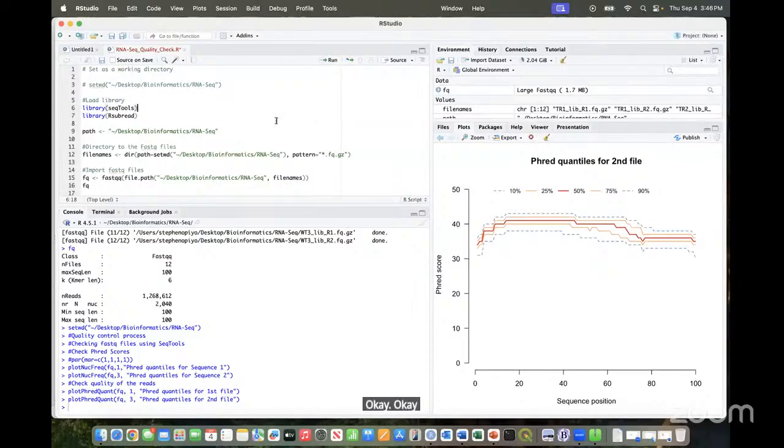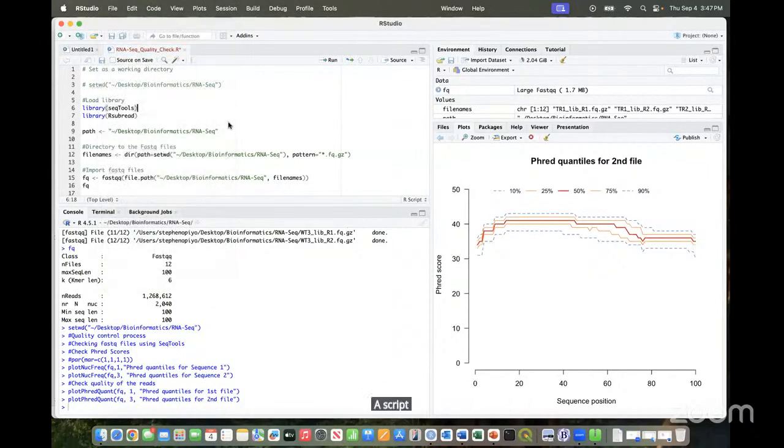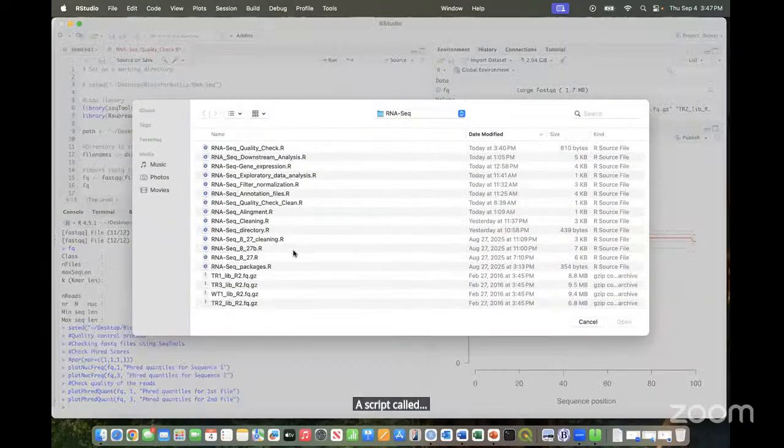Okay. So next we're going to do the cleaning, and this is a script called RNA-seq cleaning. If you can get that script.